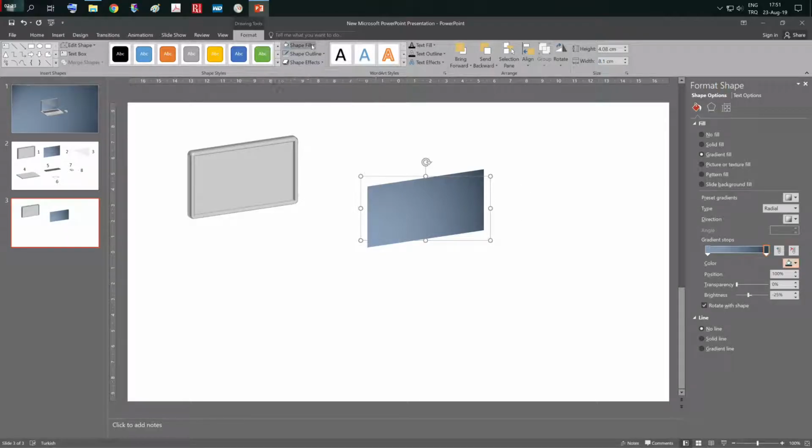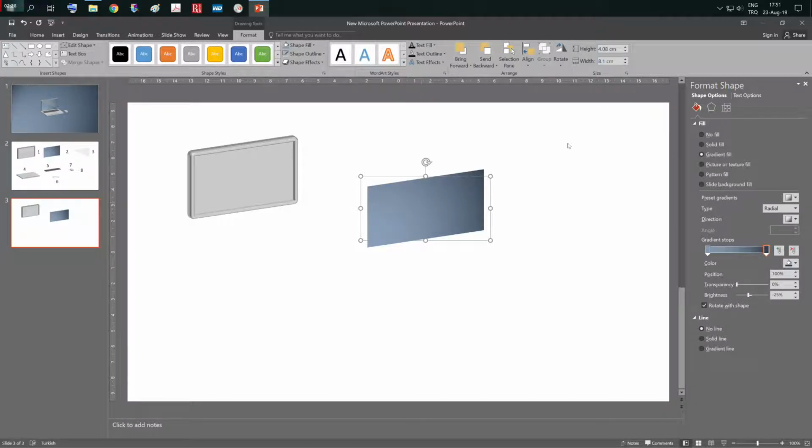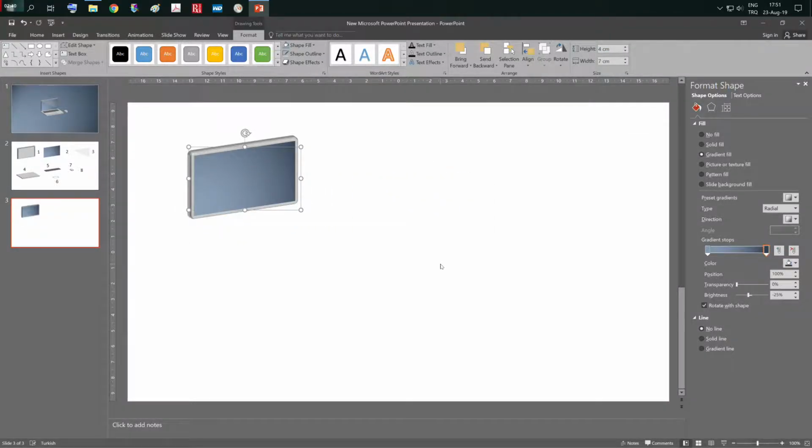And the gradient is okay here. Let's change the height. This time let's change the height 4 and width 7. Let's put it on the screen.